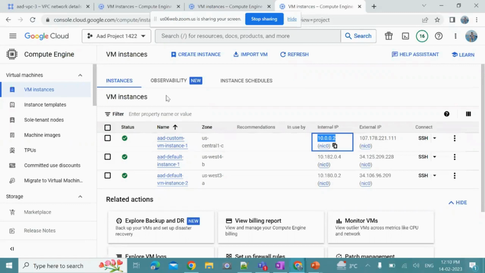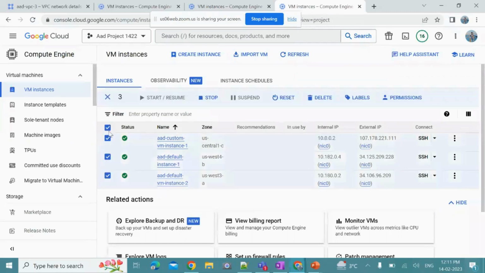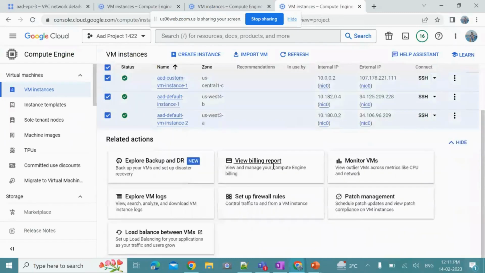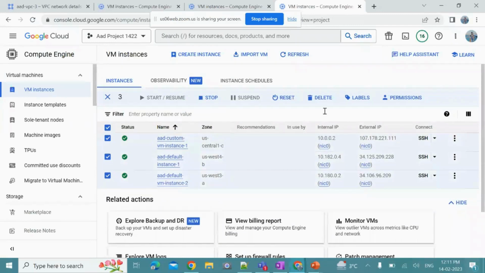There are some other things. Okay, let me just delete these VMs. Otherwise, it is going to exhaust my budget. Delete.